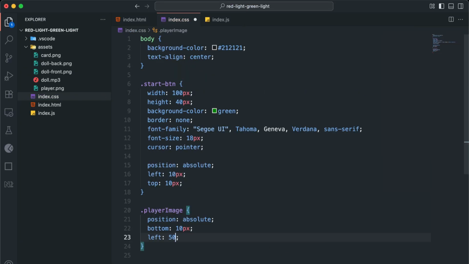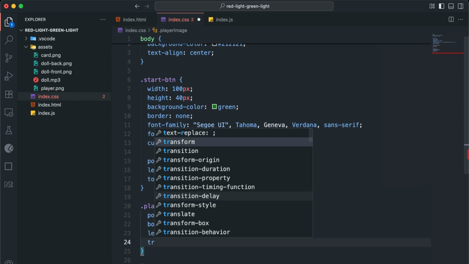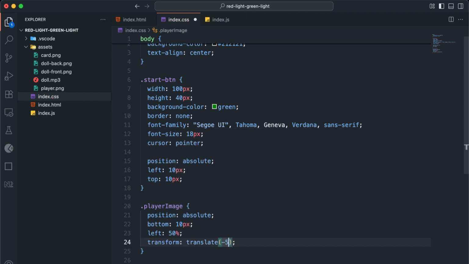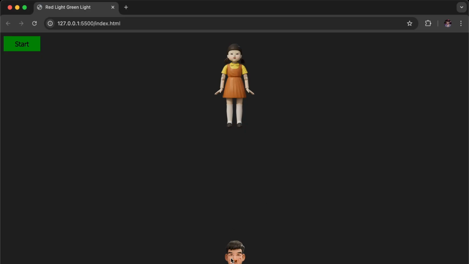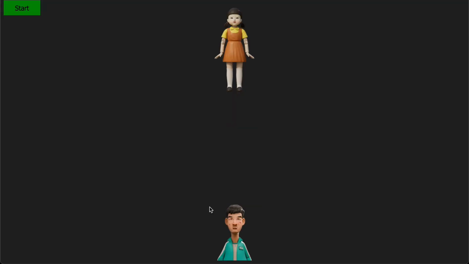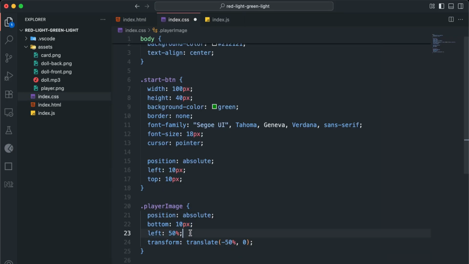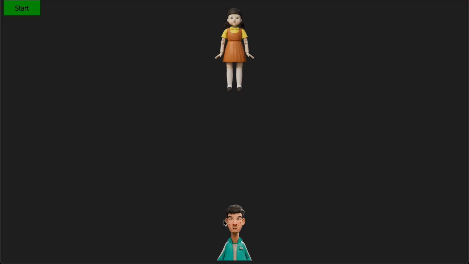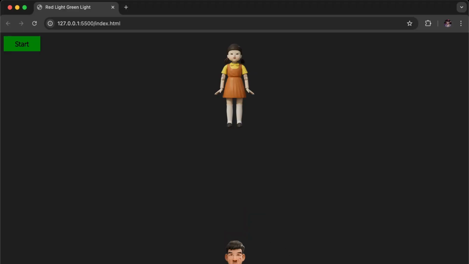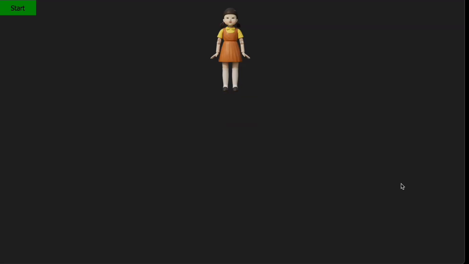Let's add left as 50%. Now transform, translate minus 50% and 0. It's in the bottom, but in the center in the horizontal position. So it's now here in this case. So we can make bottom as 0. So the player image is now here in the bottom 10 pixels and left as 50%, in the center horizontally.